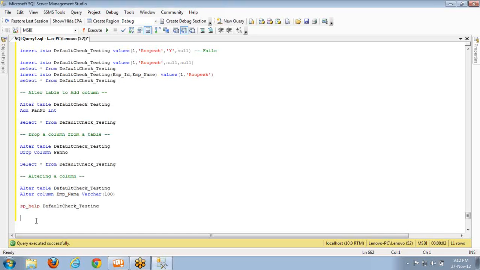So in last session, we discussed how to define different constraints like default, check, primary key, not null, and unique key. And also we discussed how to alter the table for adding a new column to the existing one, for dropping a column from the existing table, and for altering the data type of the column.